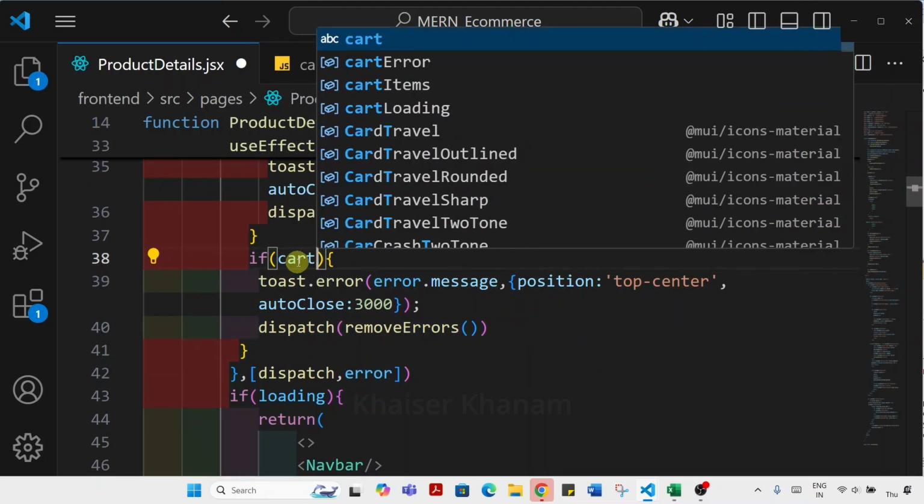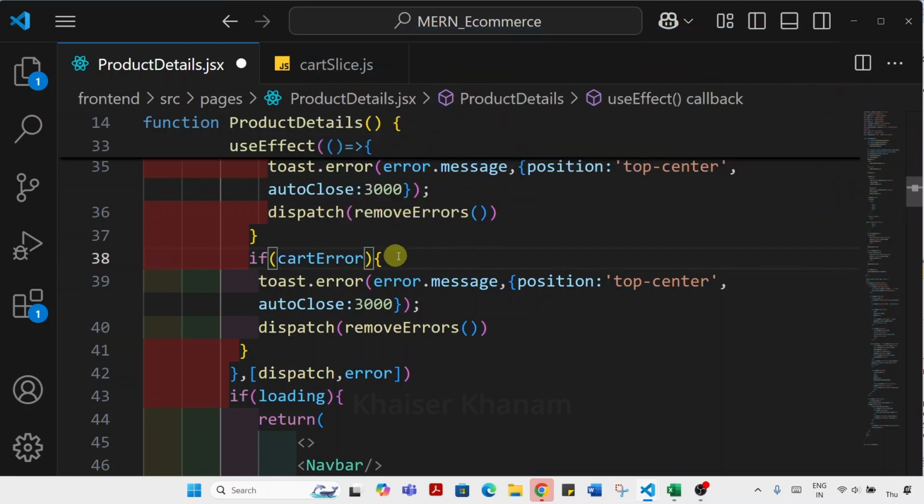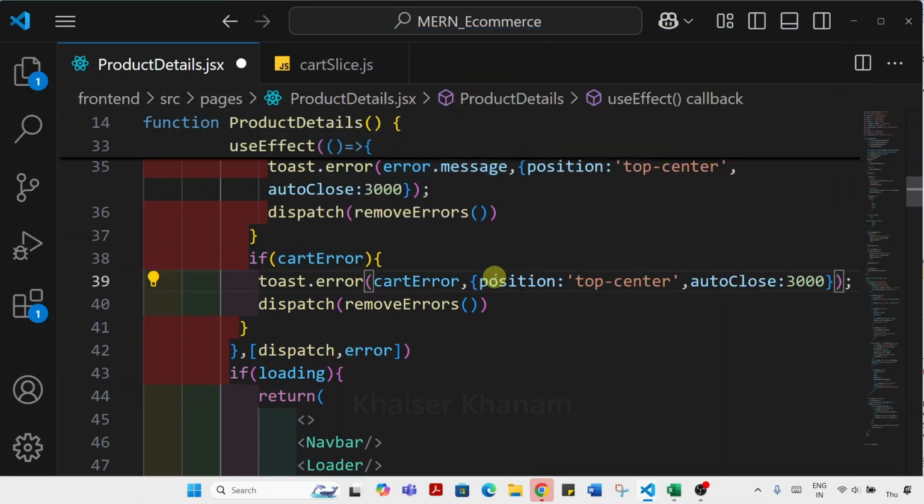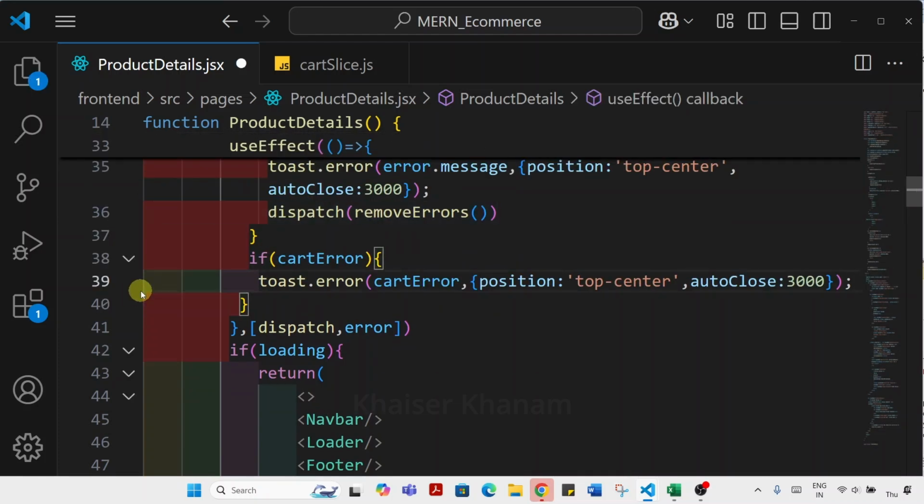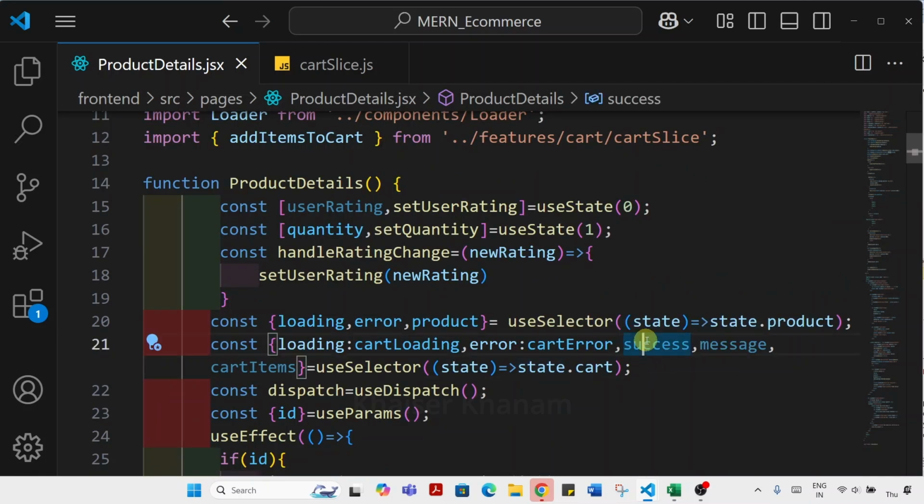For cart error, we have changed the name cart error. And here whatever error I am having, I'm just going to display that error. Entire thing will be same. Now remove this, and finally inside this dependency we are also passing this cart error. Okay, while adding item or while doing anything, if we are having any error message, then accordingly we are going to run this effect.